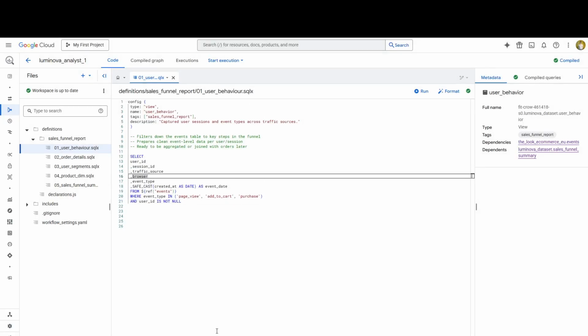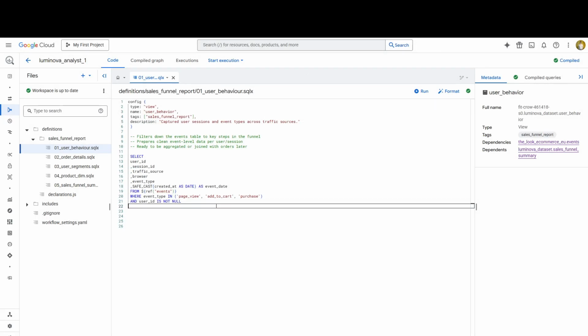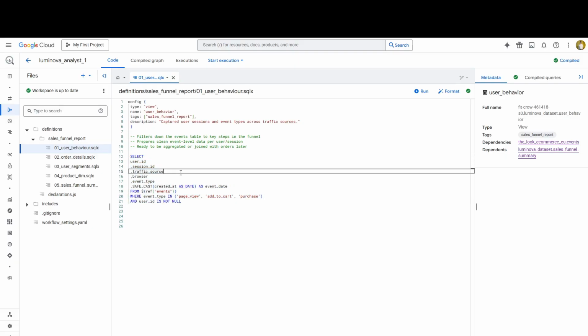Now what you're looking at here is the code editor view. This is where you write your logic, and it looks and feels like normal SQL. It's the same BigQuery SQL syntax you already know, so there's no learning curve. But the difference is, everything is broken into clean files, each with a clear purpose.